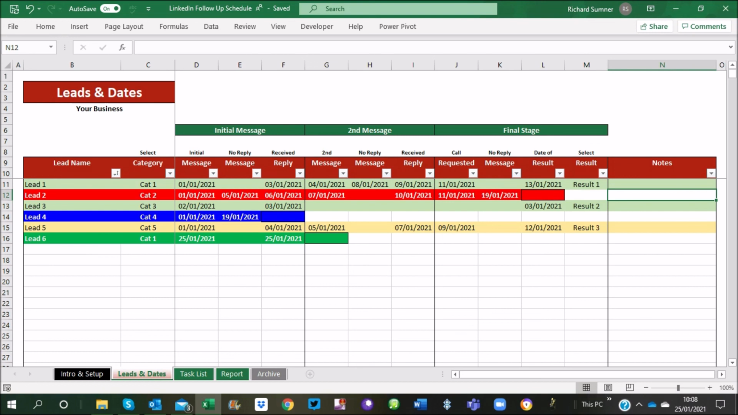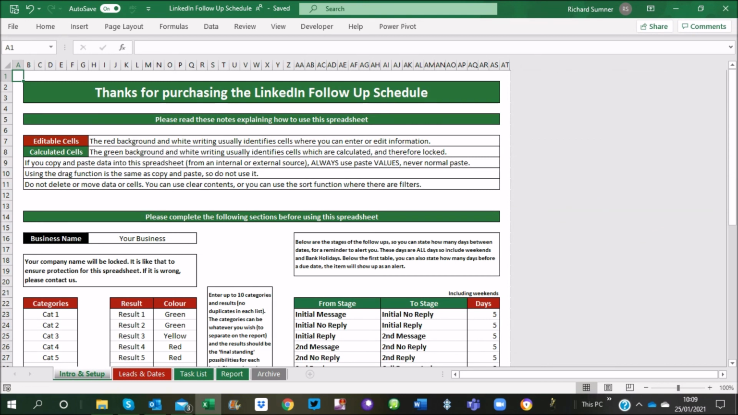And then at any stage, as I said, you can put some notes in for each of these lines, just a very short few words just to remind you of something if need be. And I think that's it. That is the LinkedIn follow-up schedule.